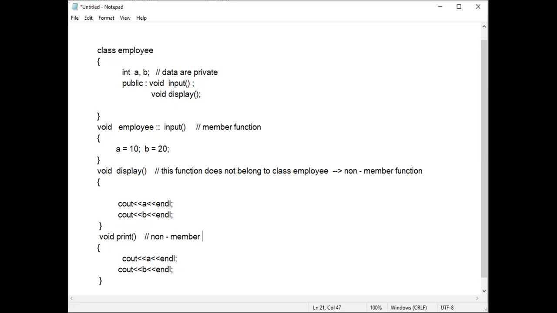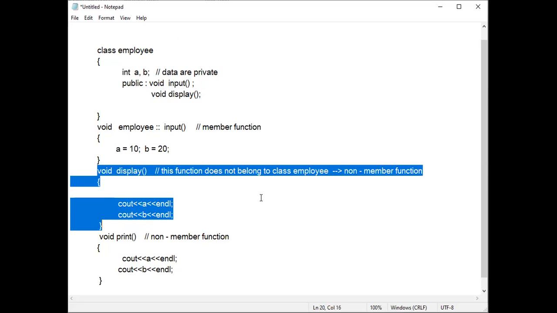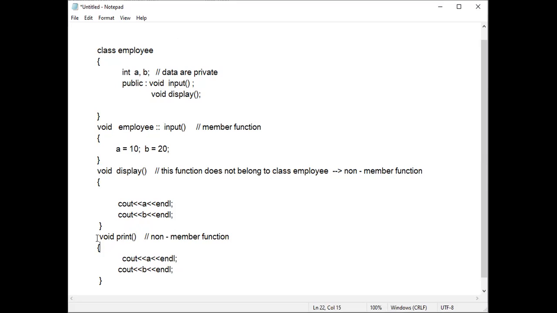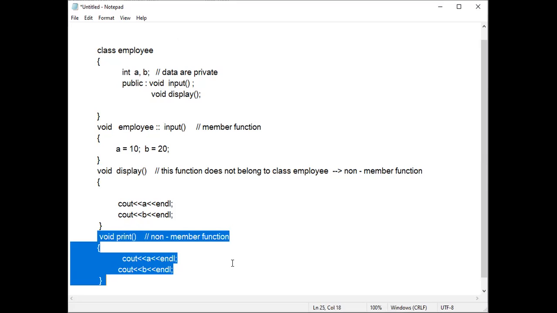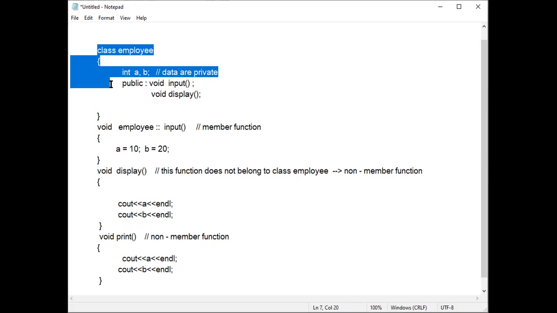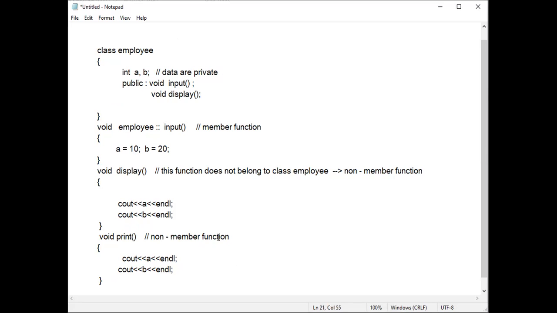That is, if you have written only the prototype inside the class and not made that function belong to the particular class, or if the prototype is also not present and you are not making that function belong to the class, in both cases it is a non-member function only. In both cases you cannot access this data because it is private. Only if it is a member function can you access it. Okay, this is the first point.